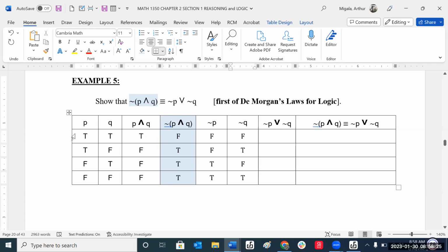So to find these, I go to the first two columns. That's where P and Q are. I negate them. Okay, not P or not Q. So false or false is false. False or true? True or false? True or true. So here's our other side.